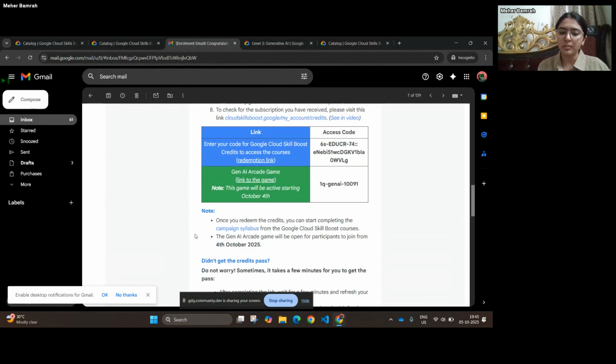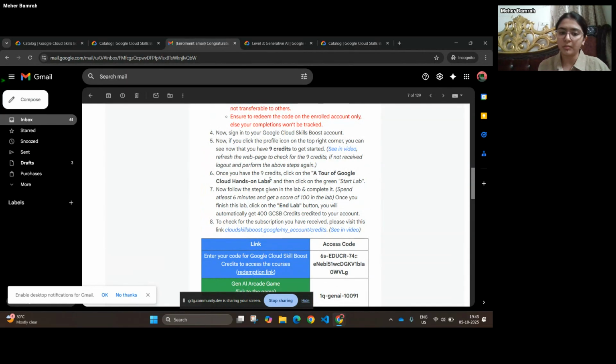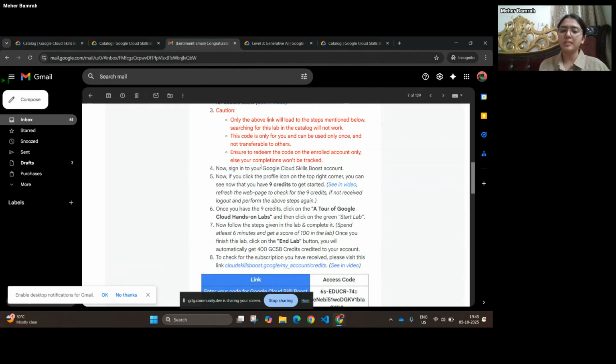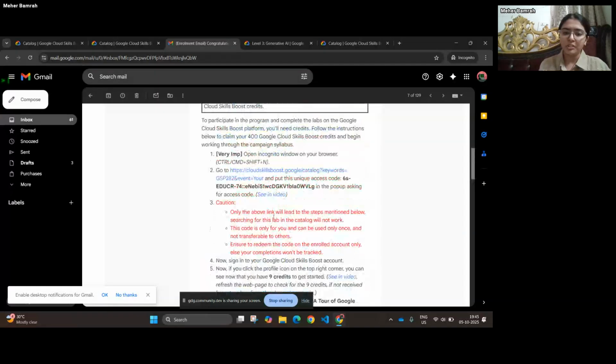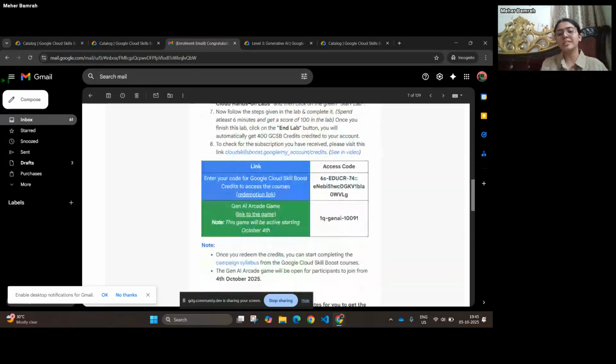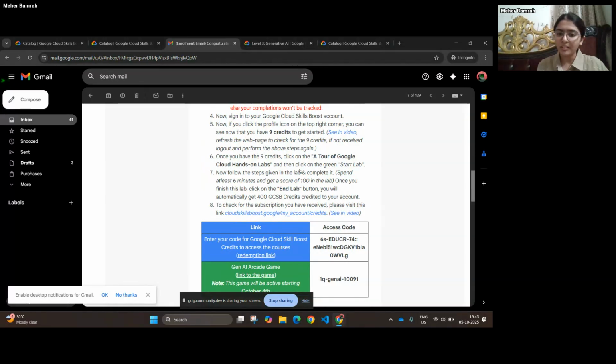The syllabus was already shared by Rajat Bhaiya, and the tour of the cloud lab will be done by Shwen further. But please note, this code only works once and is not transferable to others. Every code is unique for every ID, and you have to redeem it only once. Ensure that you redeem the code on the enrolled account only, the registered email on which you received it. That's how you redeem your codes. That's it from my side. Over to you, Shwen.